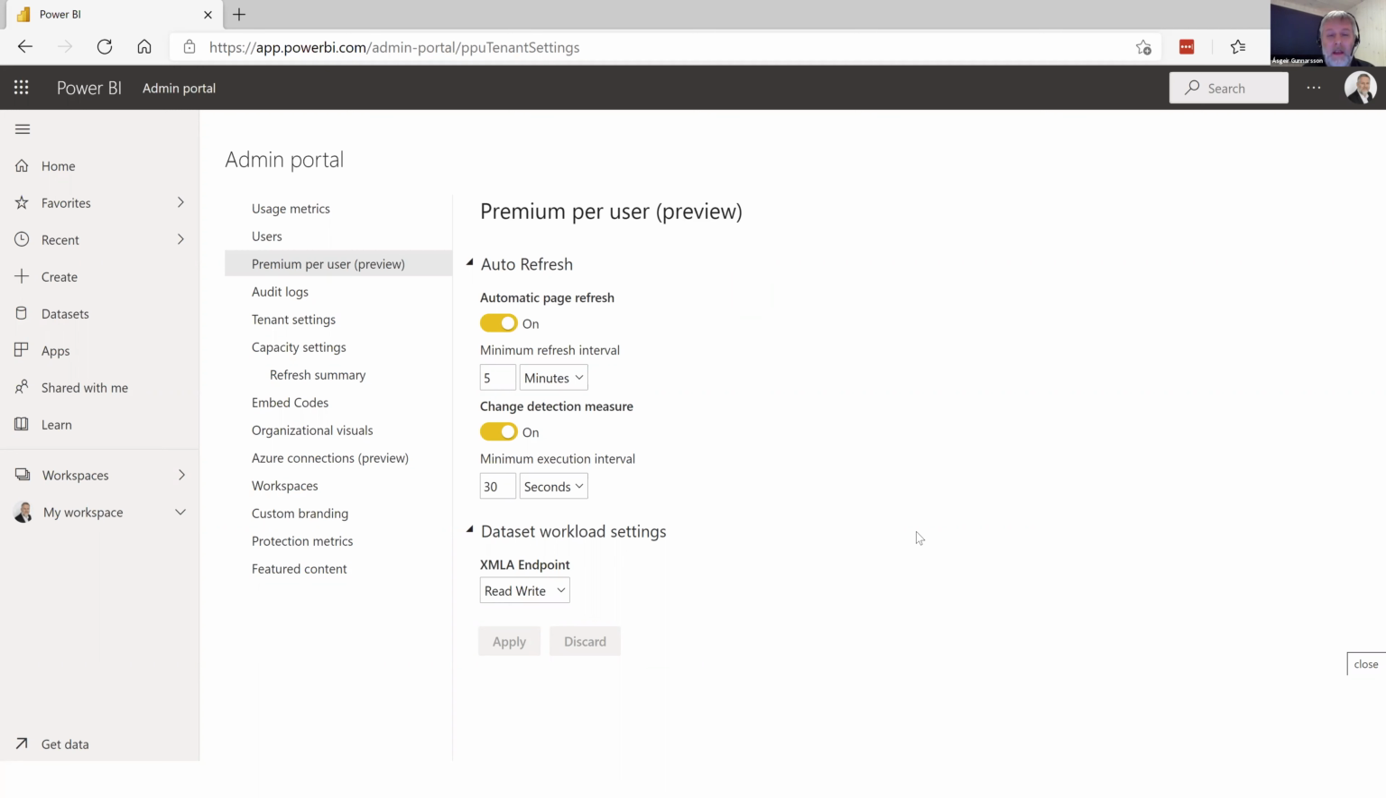Then you can try it out to see if the premium features are something you want to pay extra for. If you are going to try Premium Per User, know that every user that creates and consumes content created by Premium Per User will need to be Premium Per User. You cannot have one user who is Premium Per User create paginated reports and share them with Power BI Pro users. You cannot do that. Everyone needs to have it or nobody has it. It's the same thing as with Pro. So just be aware of that.